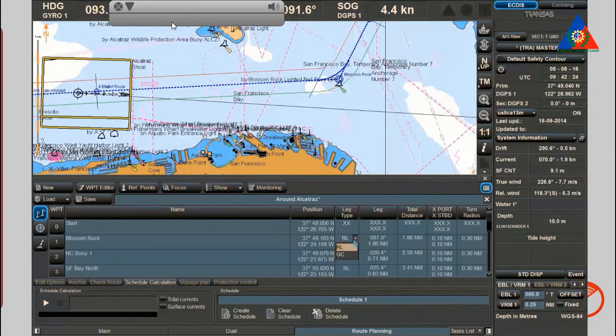All route leg calculations refer to the WGS84 reference datum. 4. X-port, X-starboard: cross-track distance port and cross-track distance starboard. 5. Turn radius: operator set radius of the arc for the display of an approximate ship track on the turn.